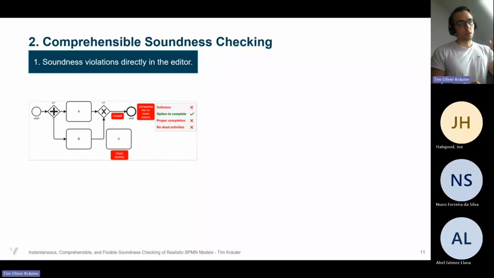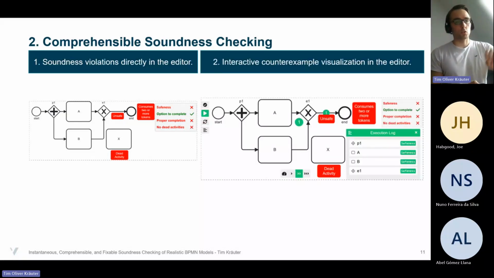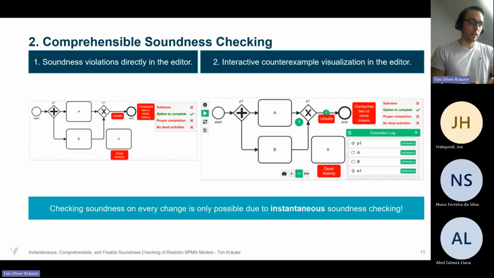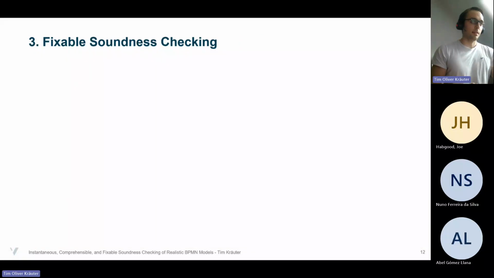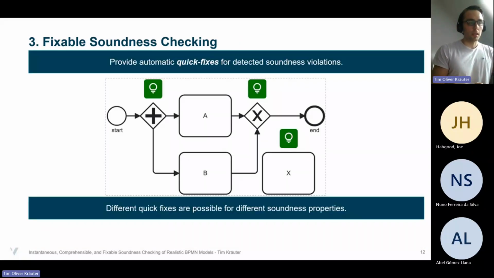and now we can really go to the tool. So how do we make it comprehensible? We show all the information we get from the soundness checker immediately in the model. I will show you this in the tool. And then we can also show counter examples in the tool. And then this will make it easier for the modeler to understand really what is going wrong. And then also we can do quick fixes in the model. This I will also show you now. And then you can apply these different quick fixes to your model.